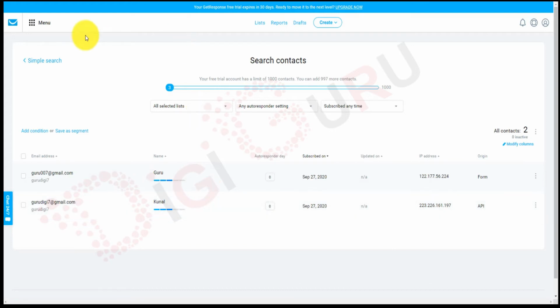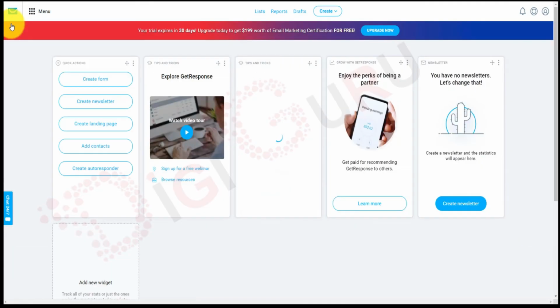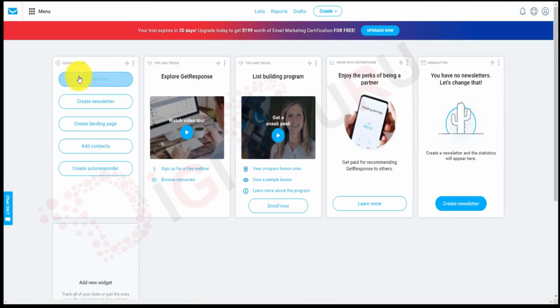Now let's dive down to the second part of GetResponse. So till now we have learned how to make a form and how to embed the form in the WordPress website of our own. Now the next thing that we would be covering out here is how to make a newsletter. So a newsletter is nothing but an email that is being sent to the subscribers or to any list which is present with us. In terms of email marketing, it's not called an email, it is called a newsletter.